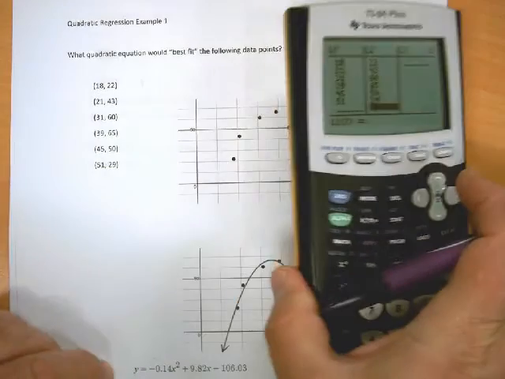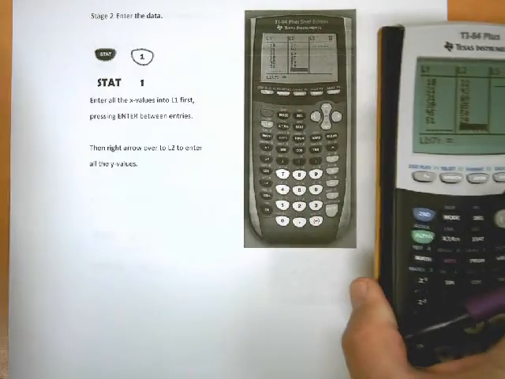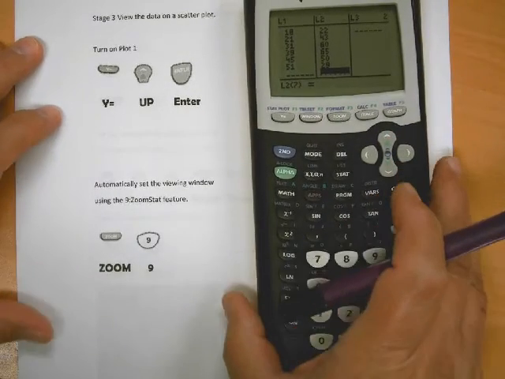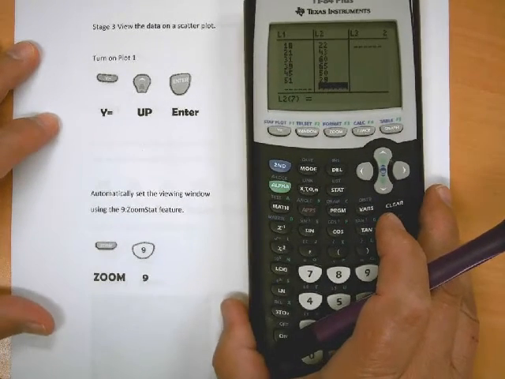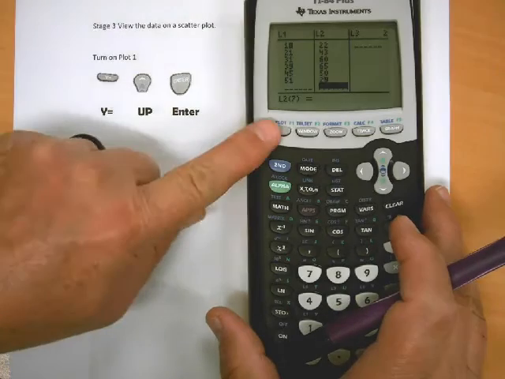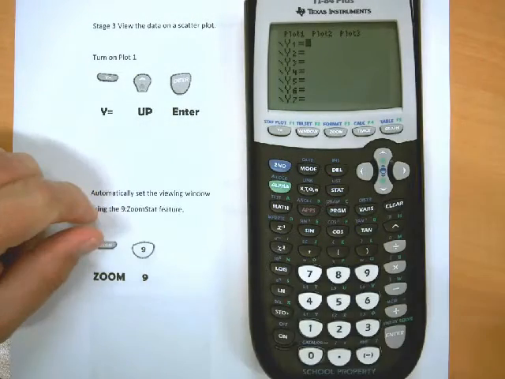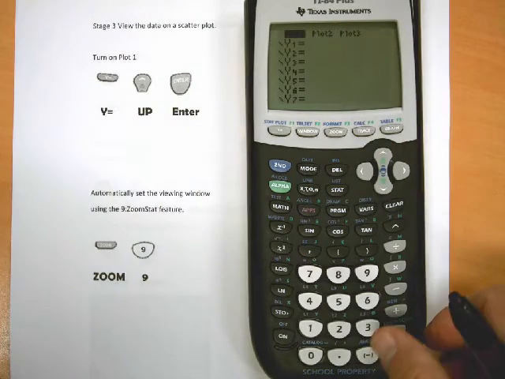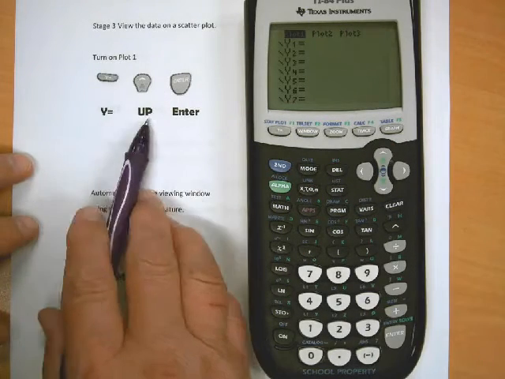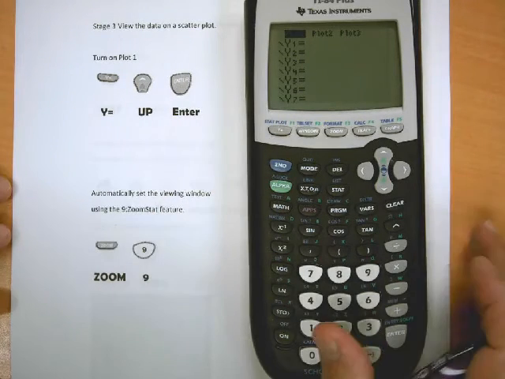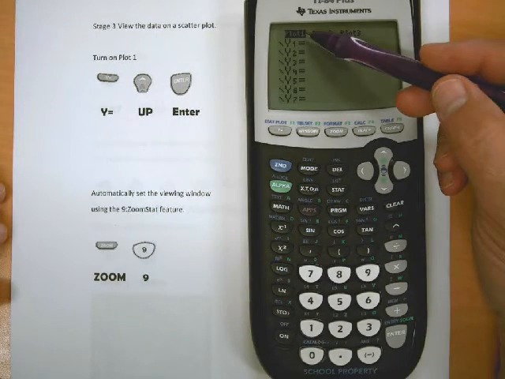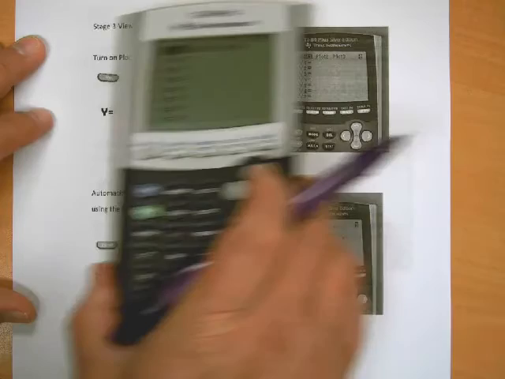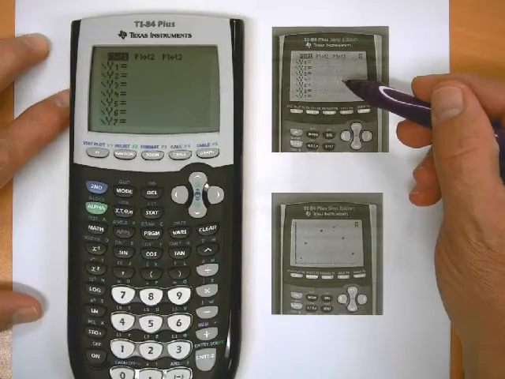Okay, the next stage, stage 3 here, is to view the data on a scatter plot. So you're going to start this by going to the y equals key. You have to use the up arrow to get up where it says plot 1, and you select plot 1 by hitting enter. So it's y equals, which is this key, and then up arrow, enter, and you should have plot 1 highlighted or darkened, and that means you've turned it on. So that's the resulting screen.